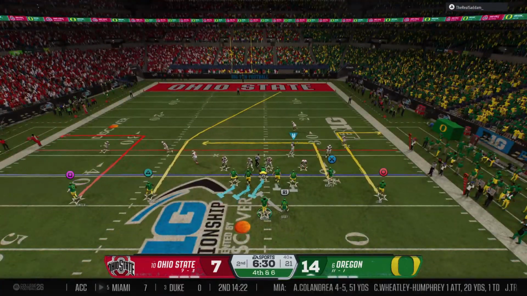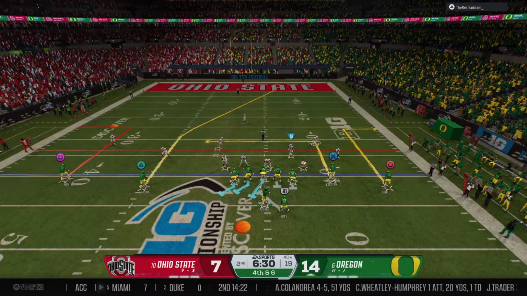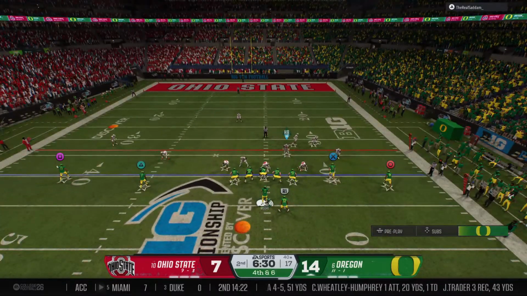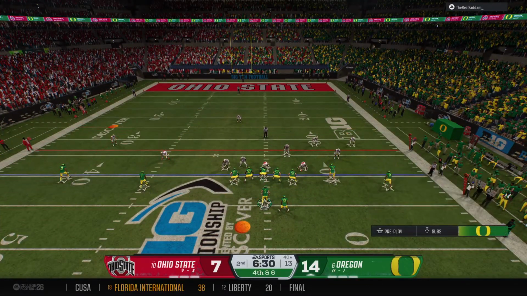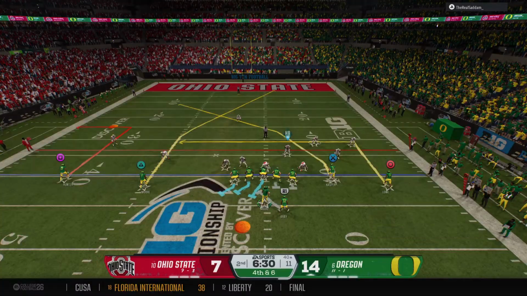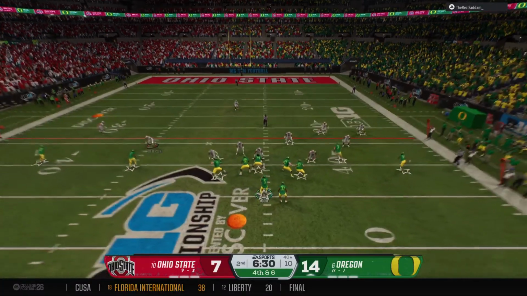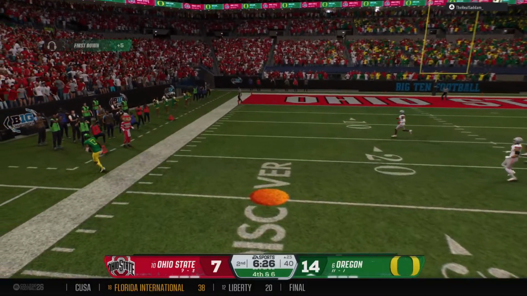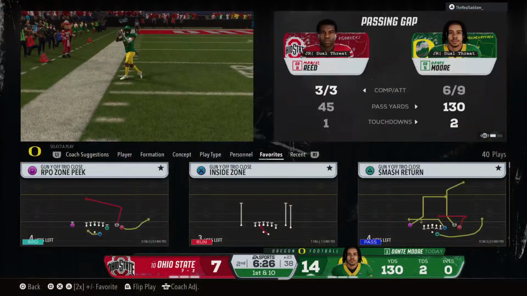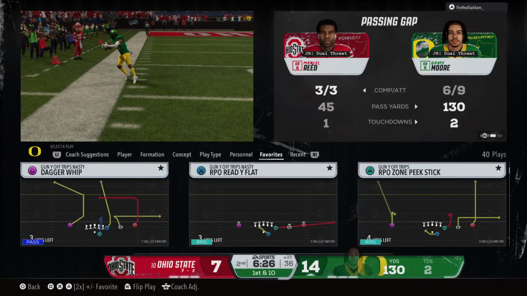The Ducks will come to the line, looking to keep the drive going on 4th down. Off the play fake, looking to pass it. Makes the grab and keeps the foot in bounds. That's going to be enough for a first down.